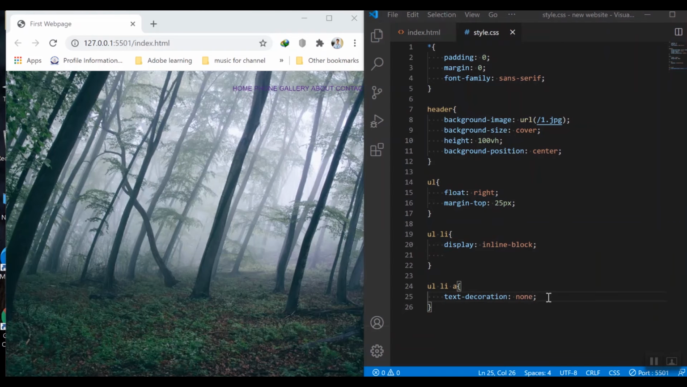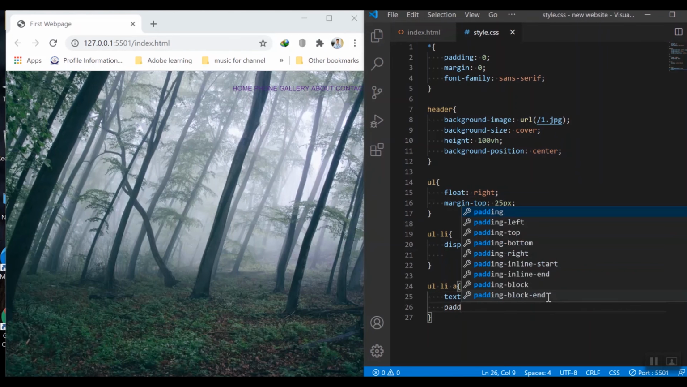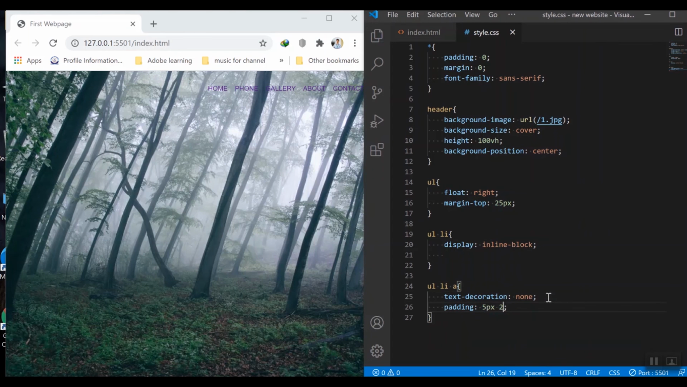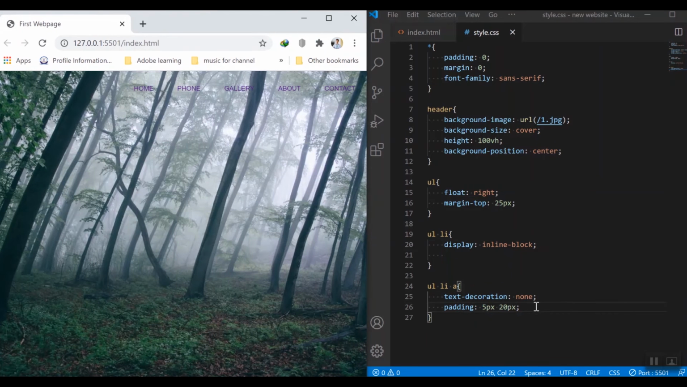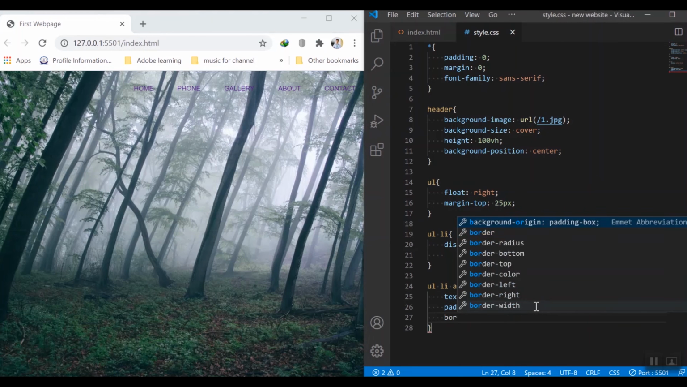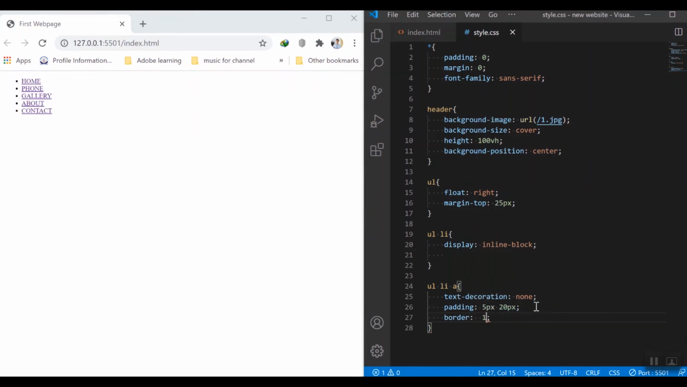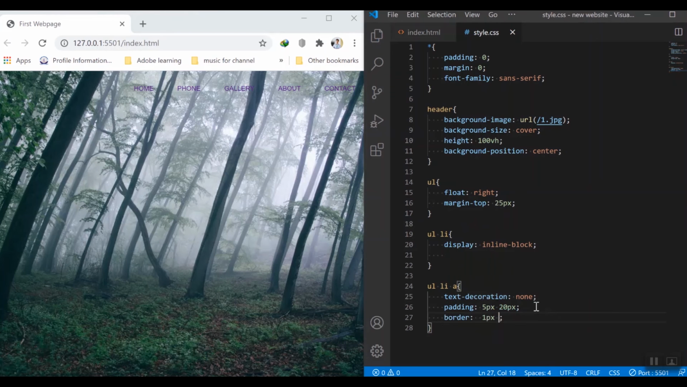Now I'm going to give some padding to them. Let's make it 5 pixels and give it 20 pixels. That's good. You see, these are at a distance right now. They look good. And let's give them some border. I would say 1 pixel solid.